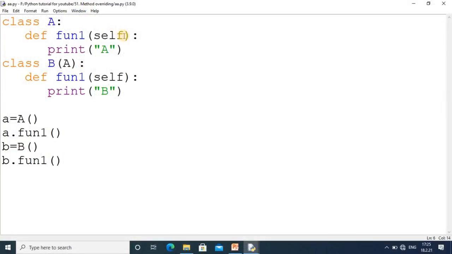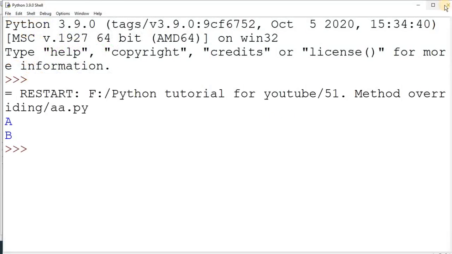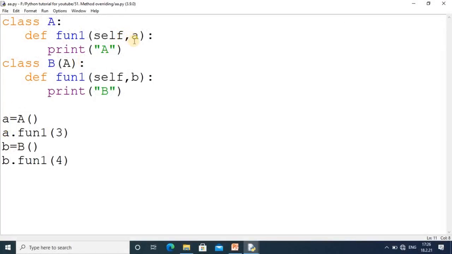Here we don't have a parameter, but suppose I take one parameter here, and there also I will use one more parameter, because they have the same function name, same number of data types and arguments. That is method overriding. And here I will pass one value, 4. Now we will check the output. You see it runs with the output A and B. Got it? So in this way you can use the parameter.